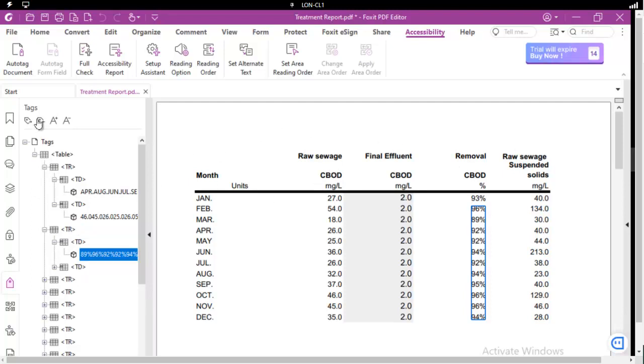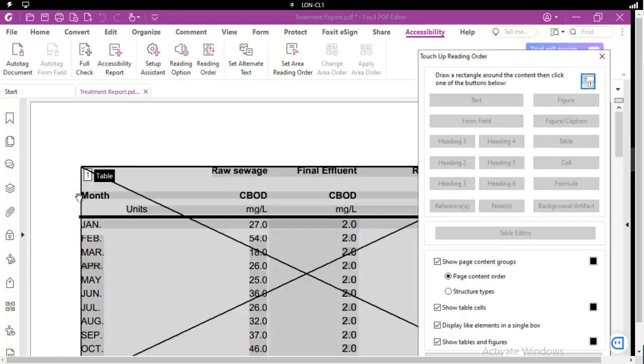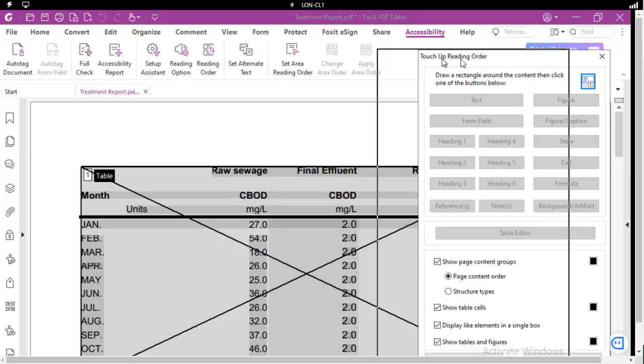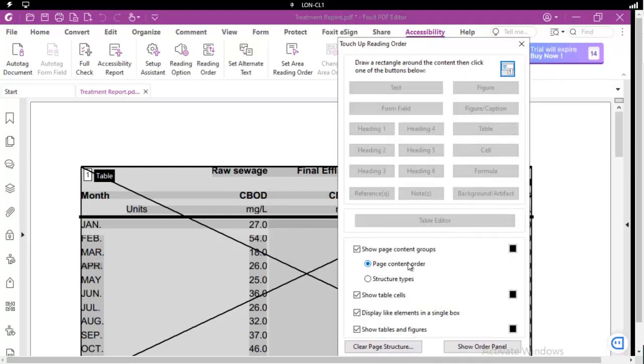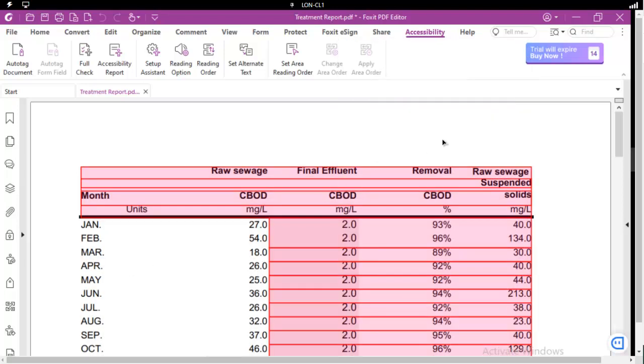Well, let's collapse the sidebar, and across the accessibility ribbon we're going to navigate into this reading order, and you can see the reading order comes up as number 1. Now I'm going to direct you to the little sidebar here, and we are looking at the page content order. We could also look at the structure types, and we could change the little indicators here. Now I'm just going to right click directly over there, and I'm going to go into the table editor. Now the table editor has not picked up these cells across the top as heading.